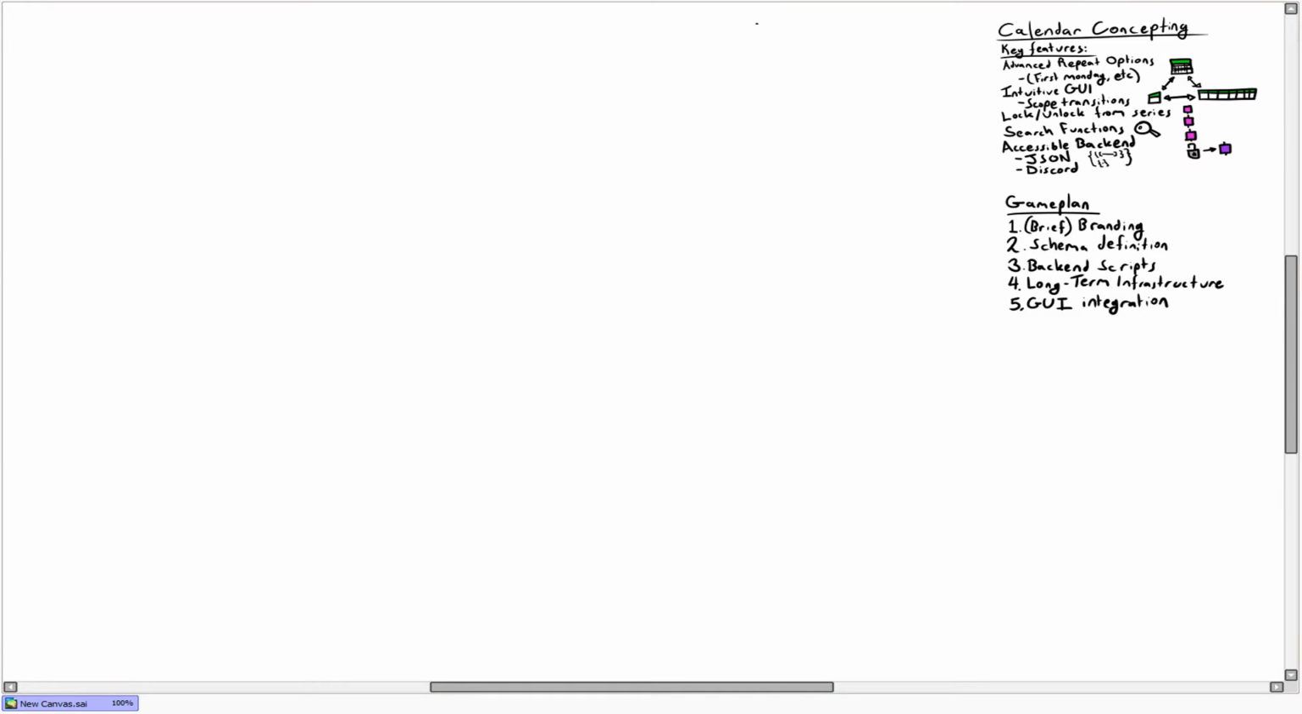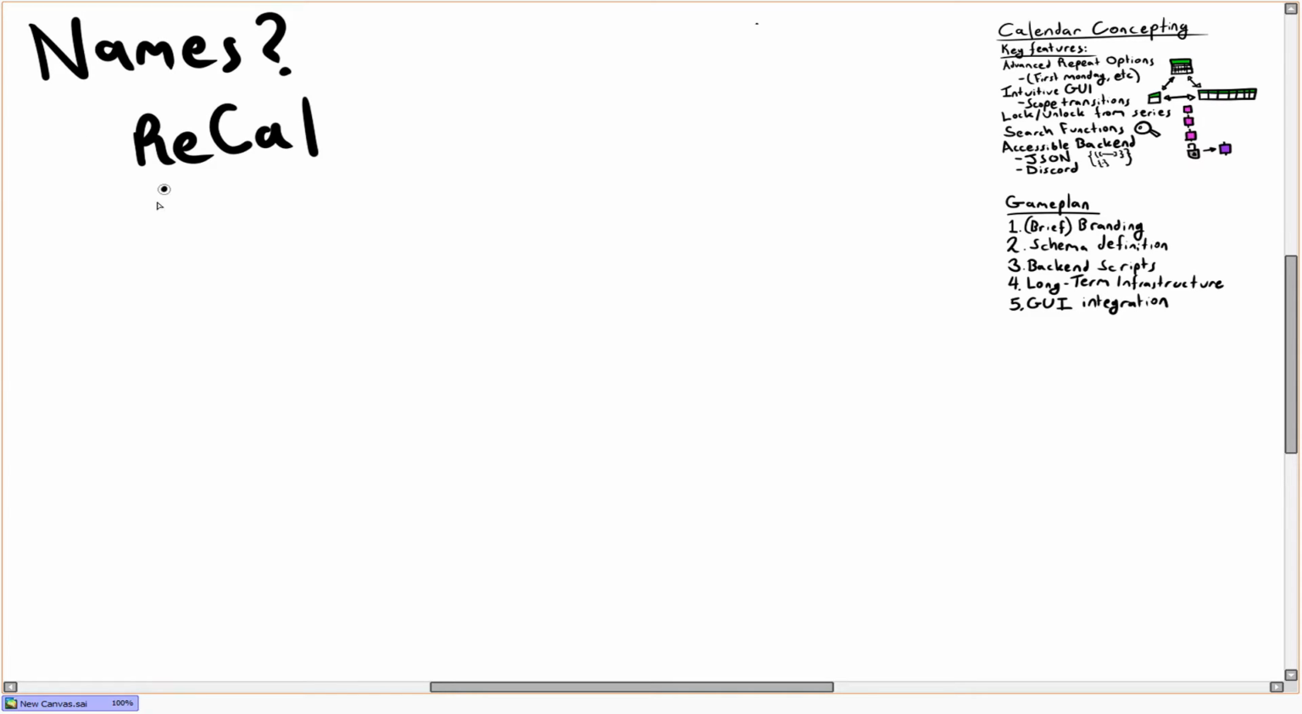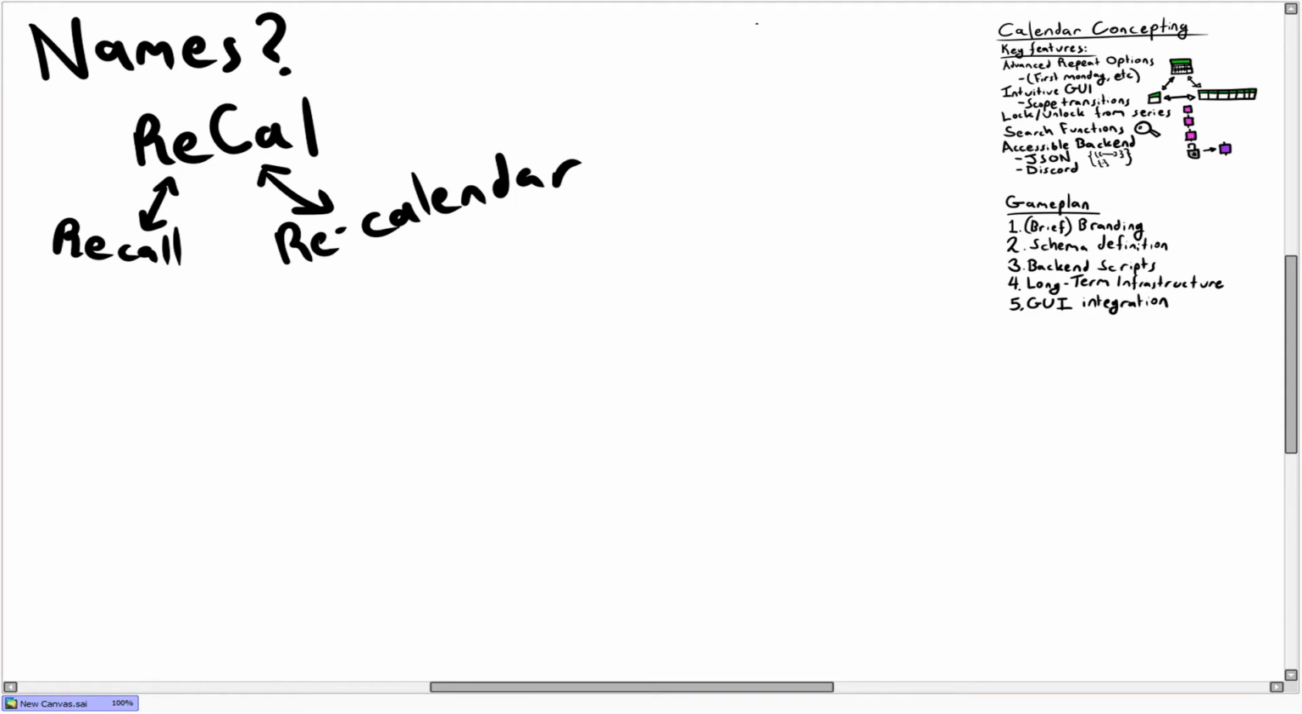From here, I already did some of the branding efforts, specifically for the name and logo. I went through several names. First one I could think of was Recal, which could be a reference to either recall, meaning to remember obviously, or recalendar, so a do-over of a calendar, in total being a kind of pun on a reconcepted calendar that lets you remember information, which is what calendars already do.